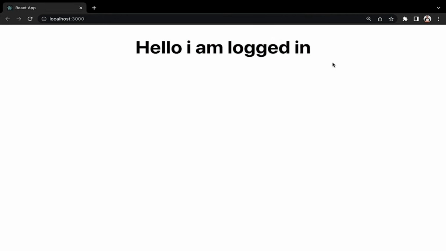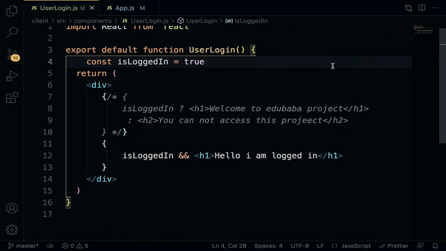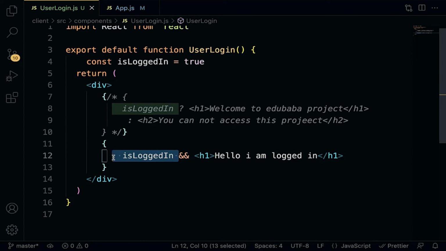So let me quickly explain to you how it works. The short circuit approach will first evaluate the left hand side to check if the condition is true. And based on the true, the right hand side will be evaluated. So if isLoggedIn is false, the right hand side will never be evaluated. React will ignore the right hand side, simply because we do not want anything to be displayed on the screen if the condition is false. So there won't be any need to evaluate the right hand side.